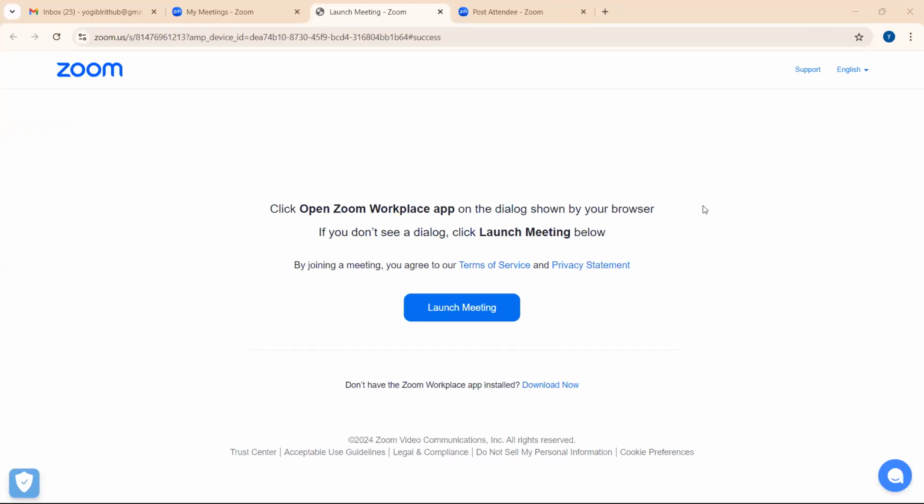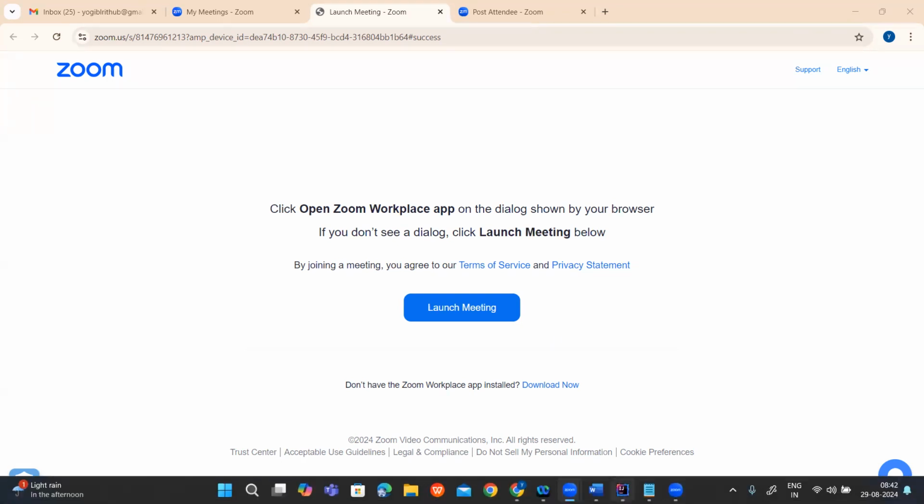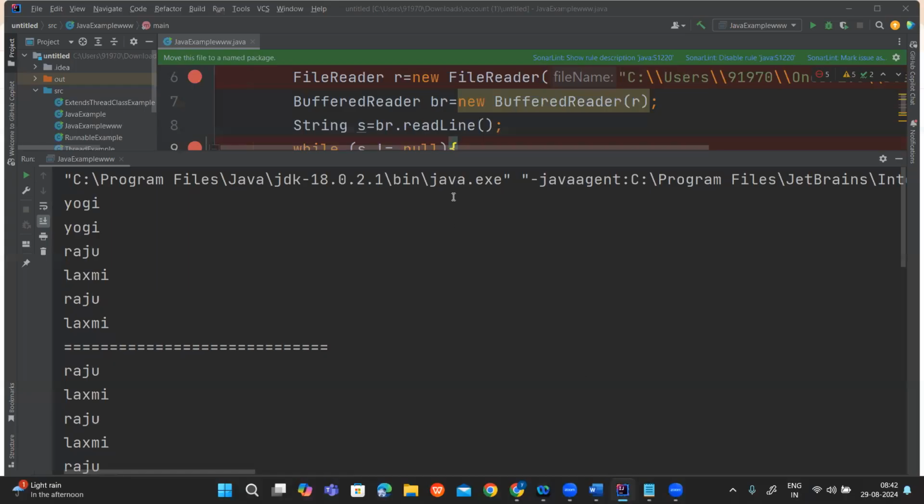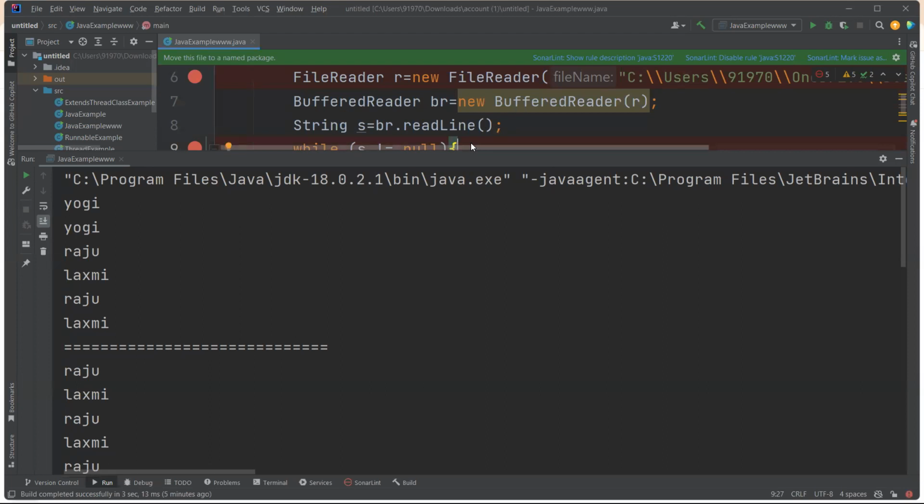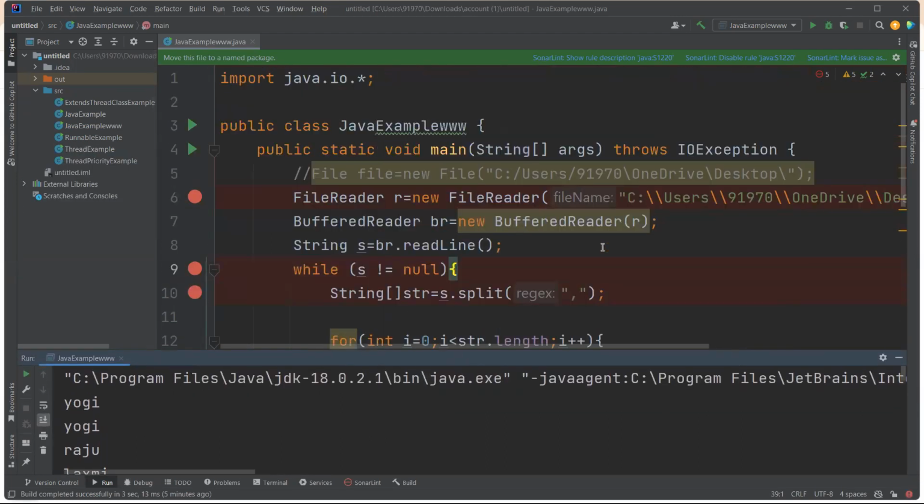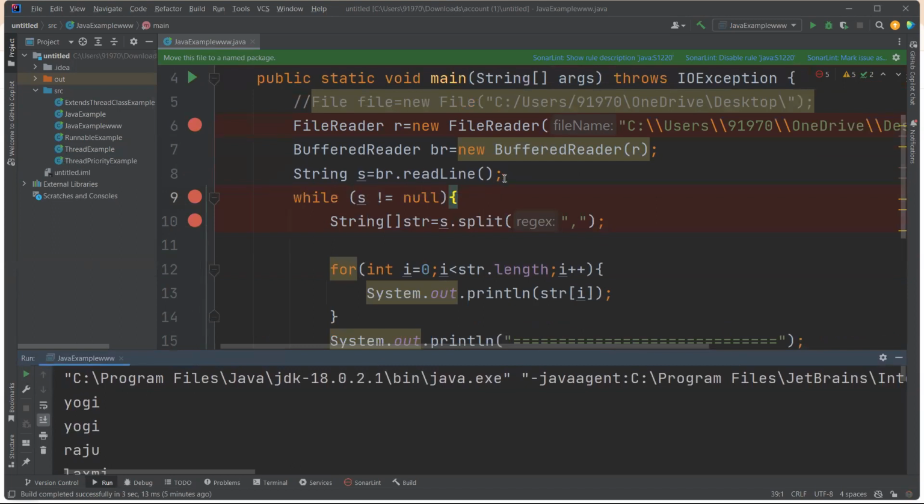Okay. Now, what example do I need to provide? We need to provide FileWriter. I want to write something in the file. This same thing only we can use it. Okay, maybe I can write FileWriter. I should be using this.